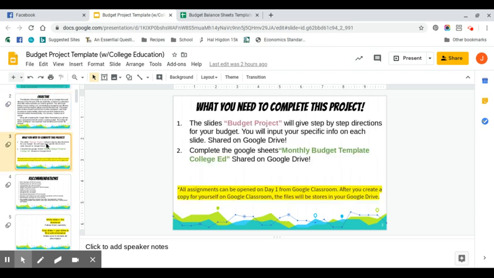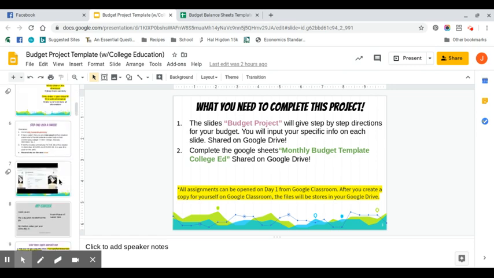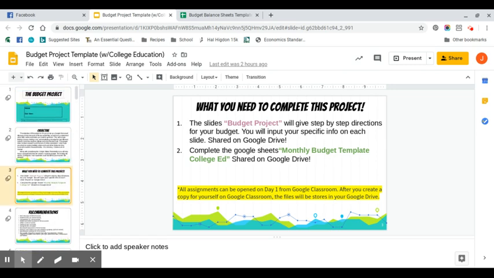Basically, what you're doing is creating a budget as if you are a somewhat recent graduate of college or some type of post secondary education. So you're going to be finding a job, looking for a house, figuring out how much money you can afford to pay on a house, figuring out how much you can afford to pay for a car, and so on and so forth. So you are actually going to be building a budget.